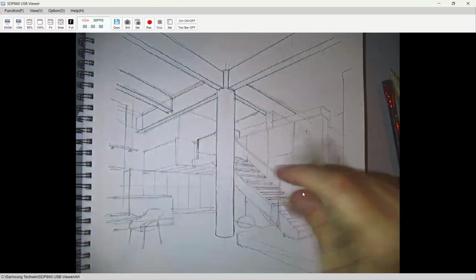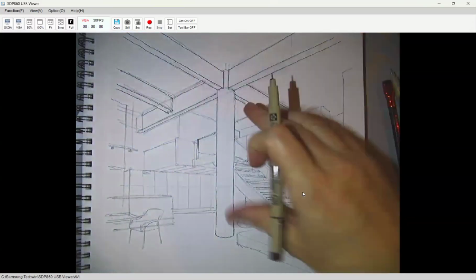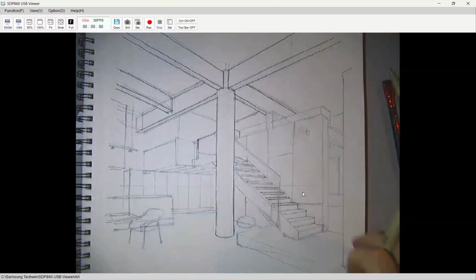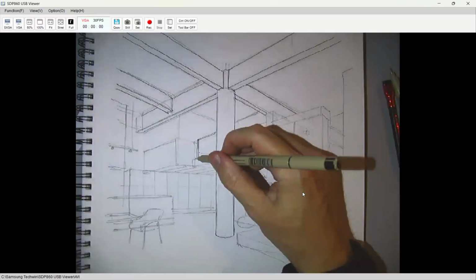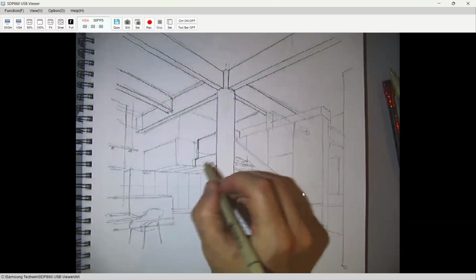So those foreground elements, it's really what you see at the top, the stair, and this base. Those are probably the most critical pieces that define the architecture here.